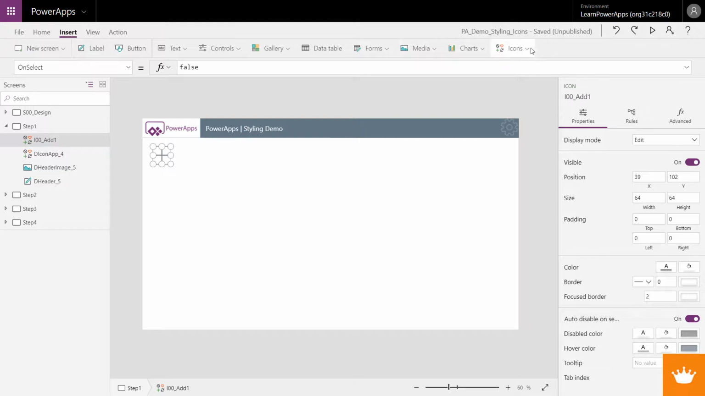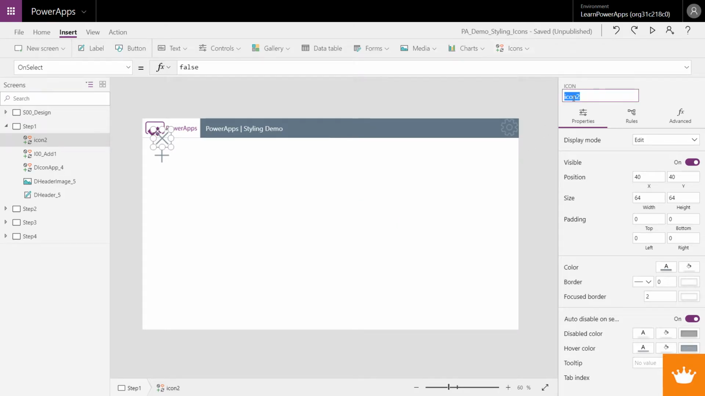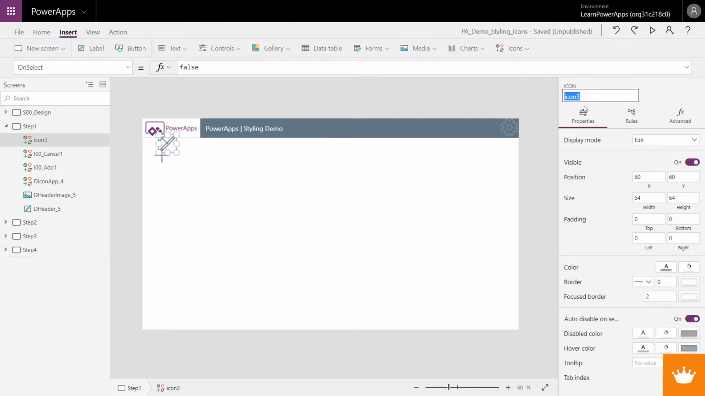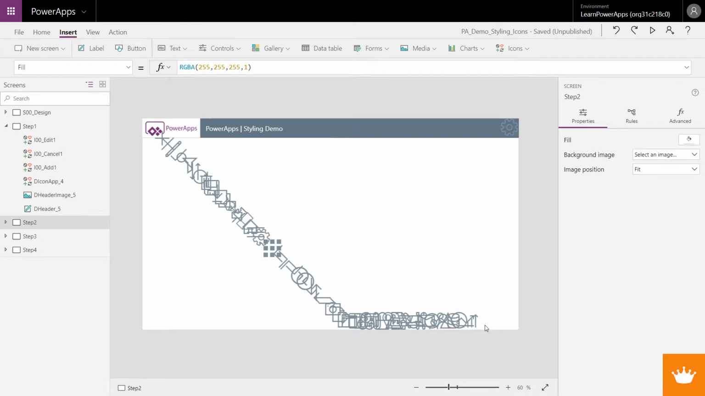Do that for the next item. Cancel. Also in use. Okay, I'm just going to put in the 1 after it. I do that for all the icons you want to have, and you get a long list. And I have already built this, because otherwise you would be watching me adding icons and renaming them.